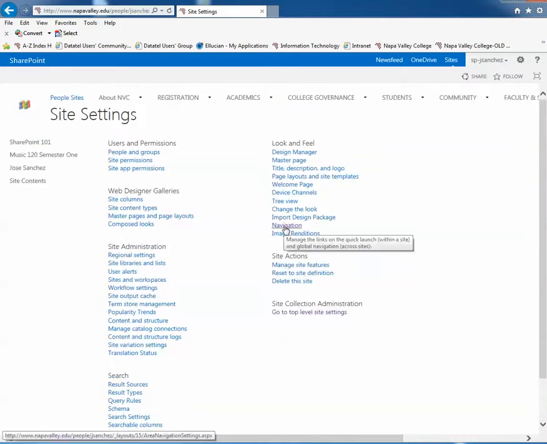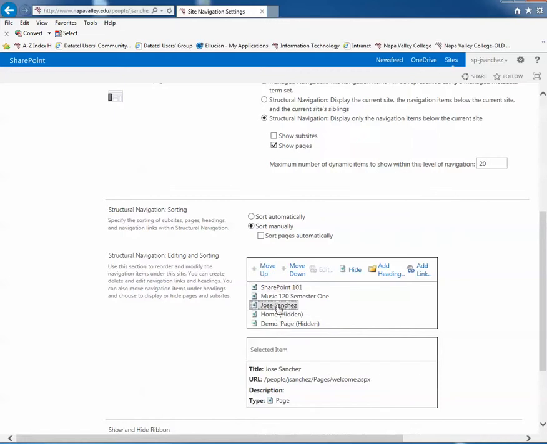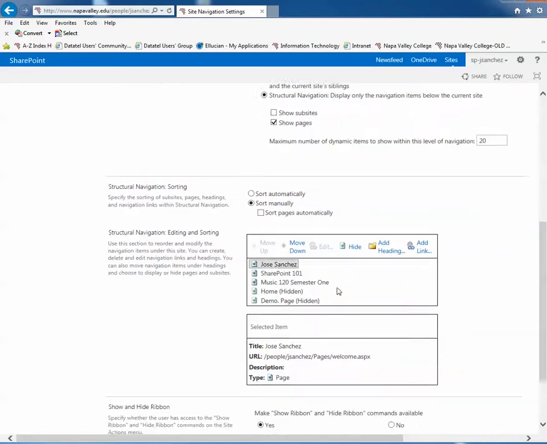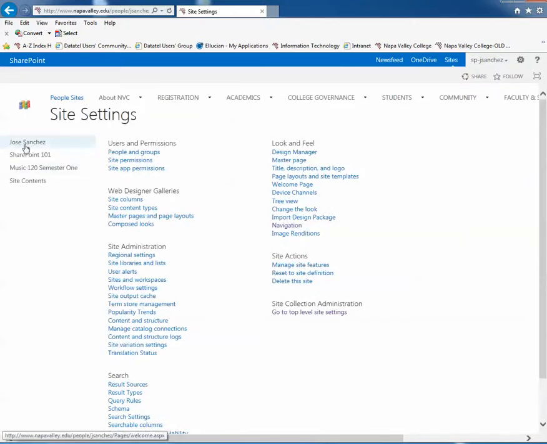So if I go back to my navigation and I click on that link and I move it up in the list, now I say OK, you can see that it has moved it up in the list. Okay, so let's go back in and work with that some more. So over here, look and feel, navigation.